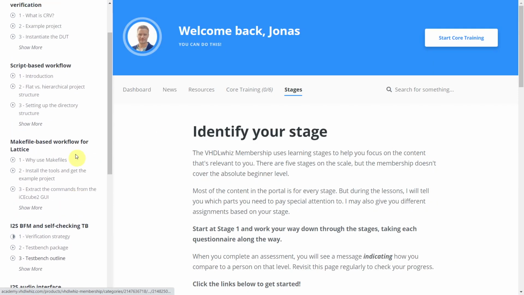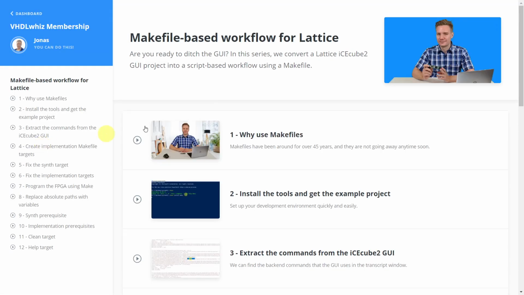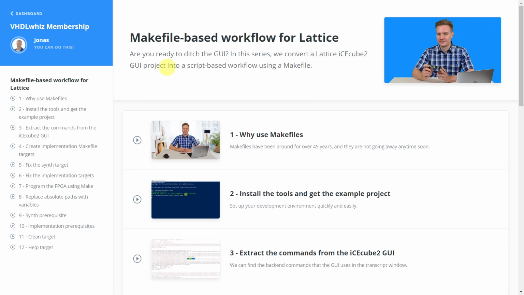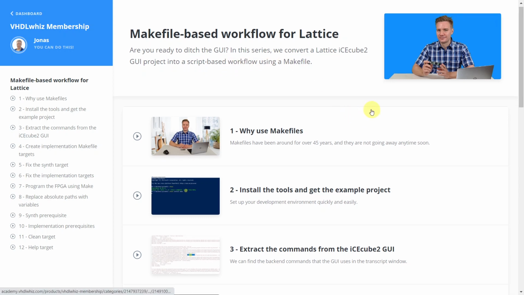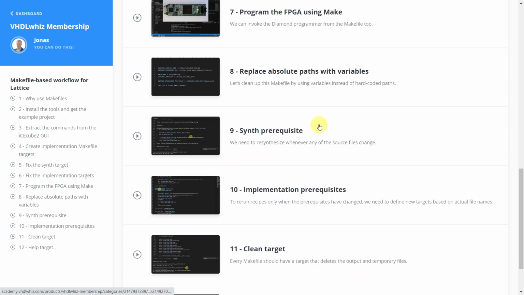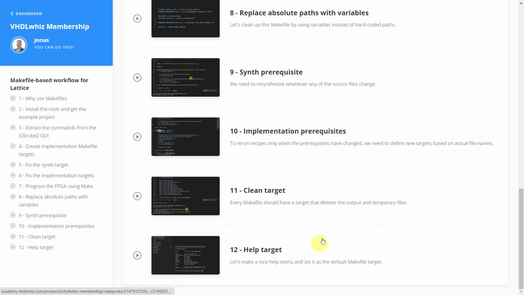In the next series, we will learn how to create a makefile-based workflow for an FPGA project. We take an existing Lattice iCEcube2 GUI project and convert it into a script-based workflow using a makefile, so that we can synthesize and implement the design from the command line and even program the FPGA without even opening the GUI. We can do that by using makefiles.